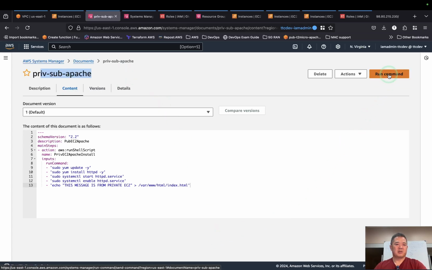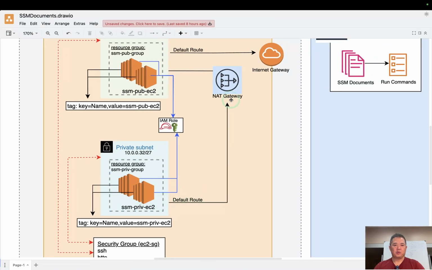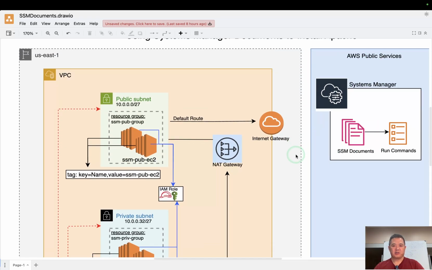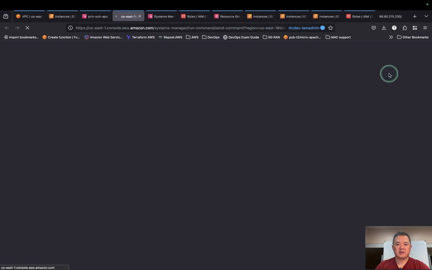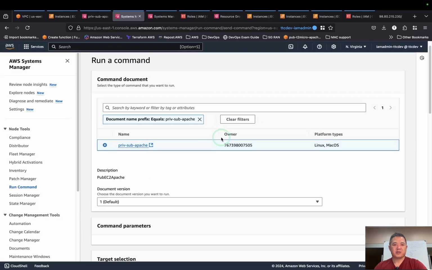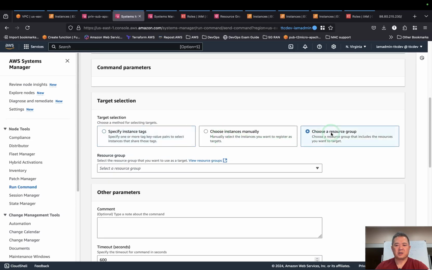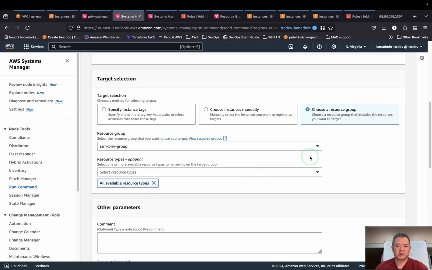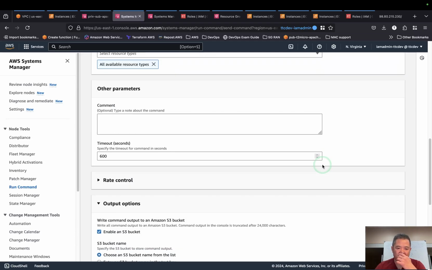Now we should be able to run it because we have the NAT gateway allowing access to the Systems Manager on the AWS public services. So let's go ahead and do that. Run command. I'm going to say run this using the resource group. My resource group is going to be SSM private group, which is good. It automatically chose that for me. Okay, and then that's pretty much it. Let's go ahead and run it.